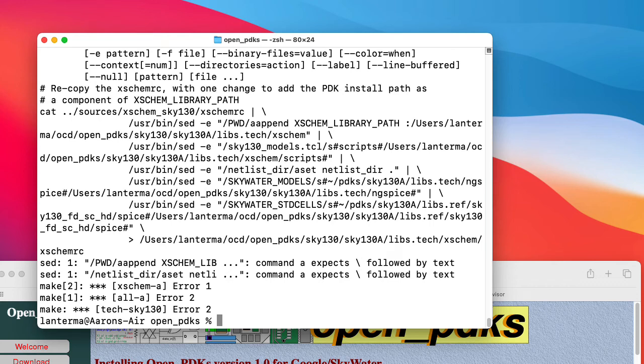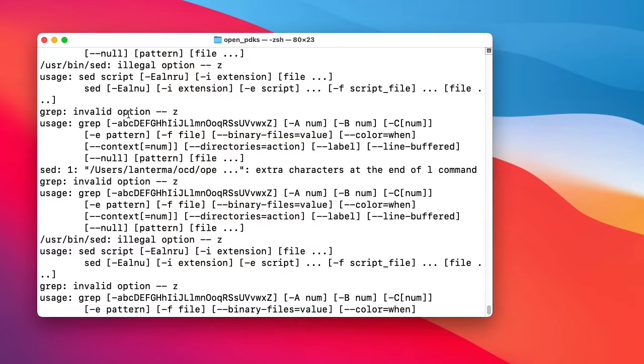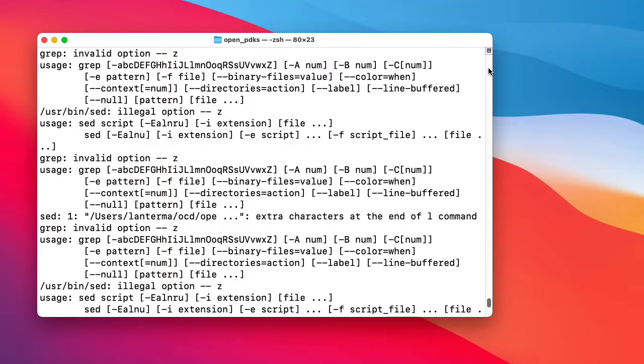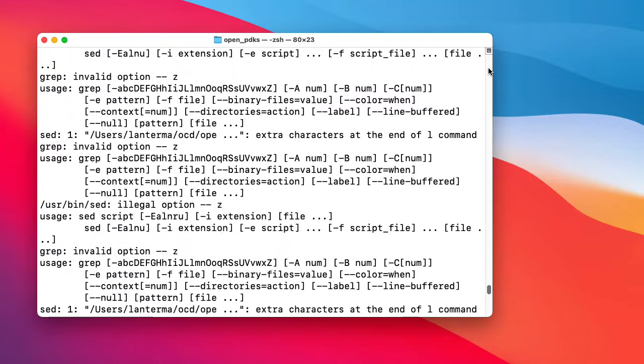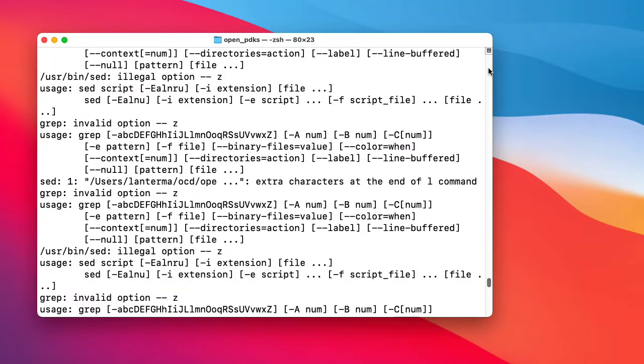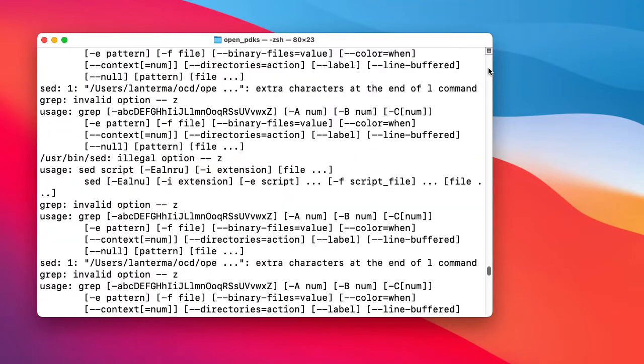Oh, come on. Why can't stuff just work? Let's see. Sed command expects / followed by text. Oh, you know what? I've encountered this error before in another context. Okay, and let's see what else it's complaining about. Grep invalid option -Z. Sed extra characters at the end of L command. Oh, and there is a whole lot of complaints along these lines. Oh, I can already tell this is going to be a massive pain. Am I the first person to try compiling this on macOS? Has everyone else just tried Linux?